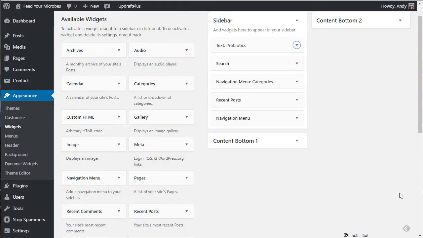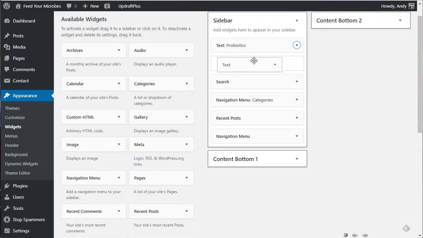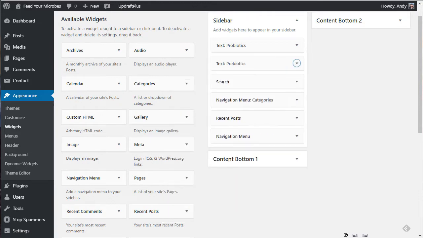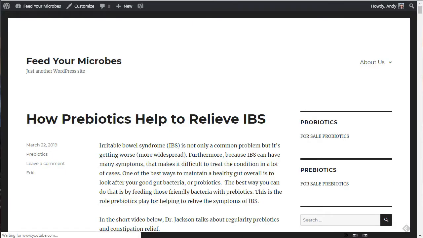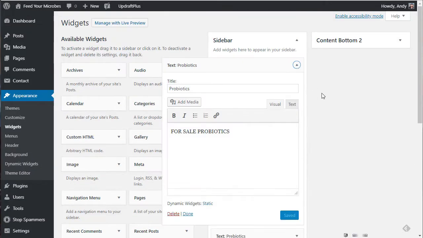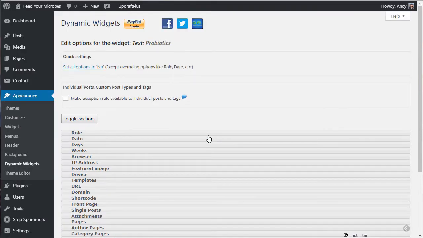Let's just close that down, and I'm going to add another widget, and I'm going to call this one prebiotics. And we'll just close that up. Now, as you guess, we have the probiotics and the prebiotics on every single page. Let's go back to the widget area, and we're going to choose the probiotics first and click the static link so we can start to make changes.